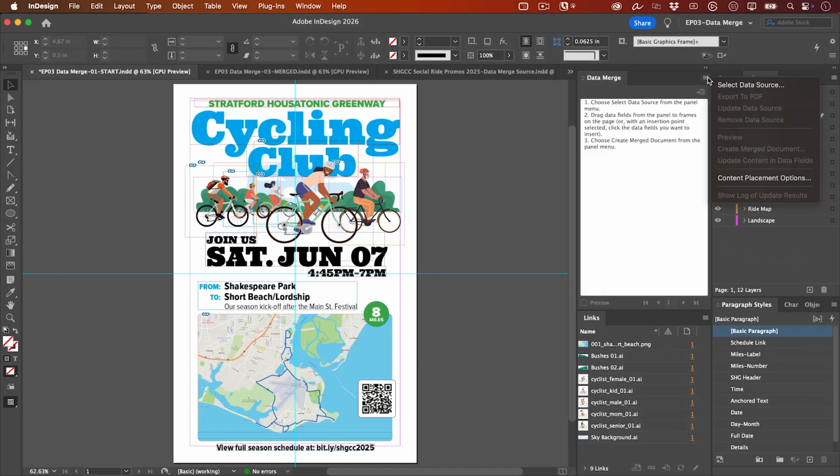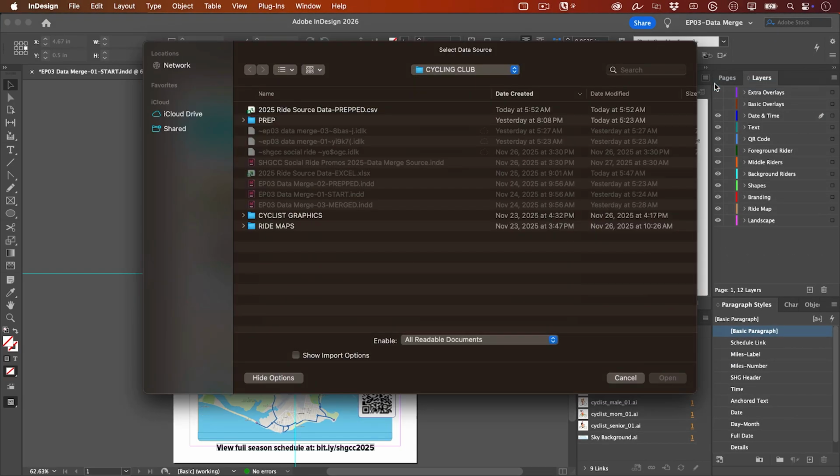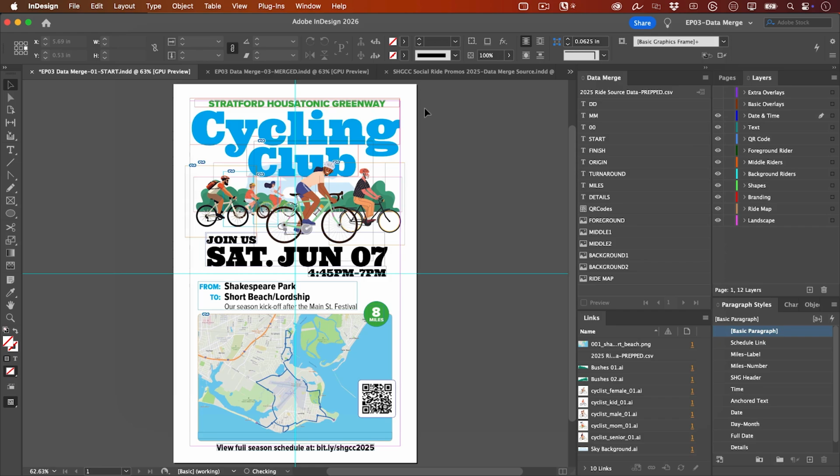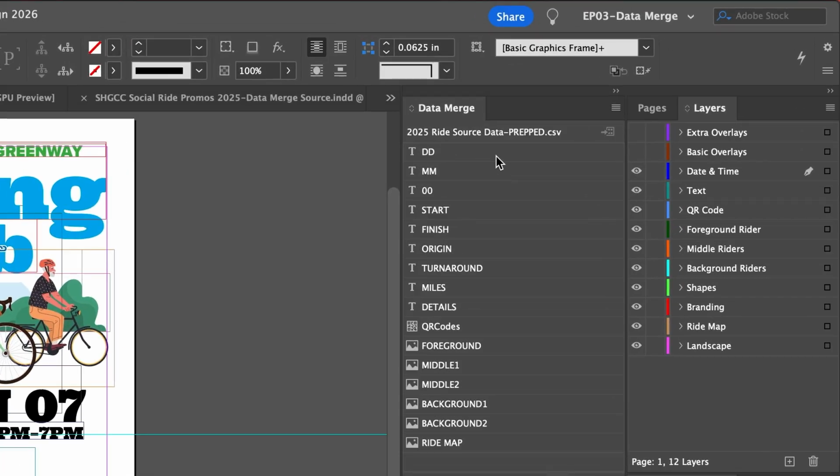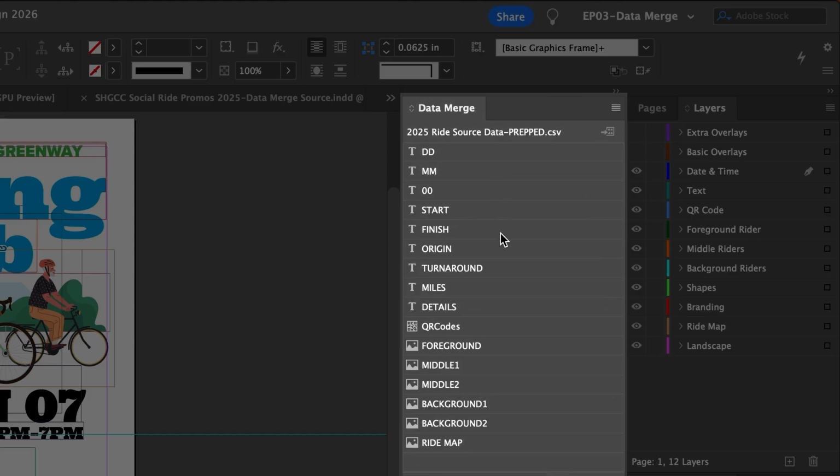From the panel menu, I'll choose Select Data Source, select my 2025 Ride Source Data Prepped CSV file, and click Open. The Data Merge panel populates with the column headers from my spreadsheet, each with an icon indicating whether it's text, a QR code, or an image. Now on to step 2, replacing what's in my layout with the placeholders from this panel, so the unique data can be swapped out in the merge process.